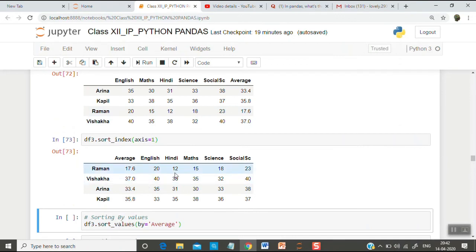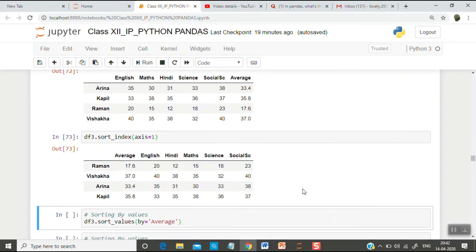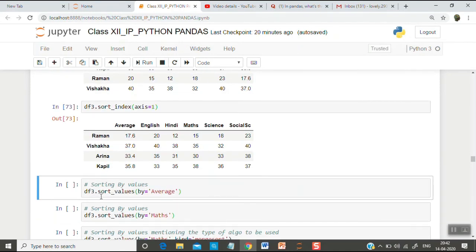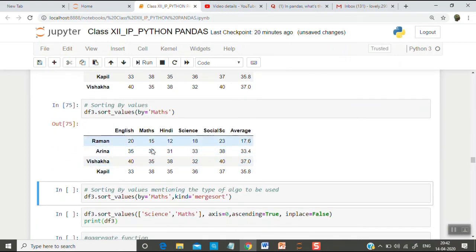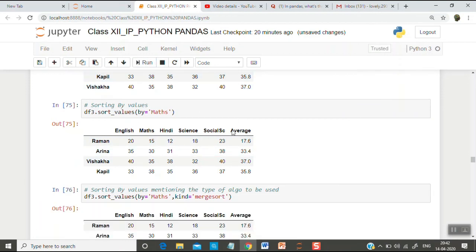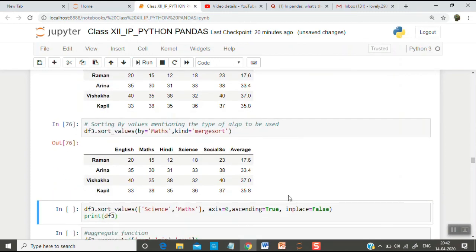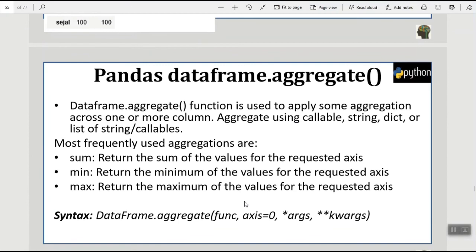We can also do it on the values present here. The sorting can be done on the values. For that we need to write df3.sort_values and then the name of the column. So it is done on the average. If I write by maths, it will be done on maths. If you want to mention the type of algorithm that should be used for the sorting, you can also do that by the kind argument. So kind equals to mergesort and then the sorting will be done the merge sort way. Last topic is your aggregate functions.